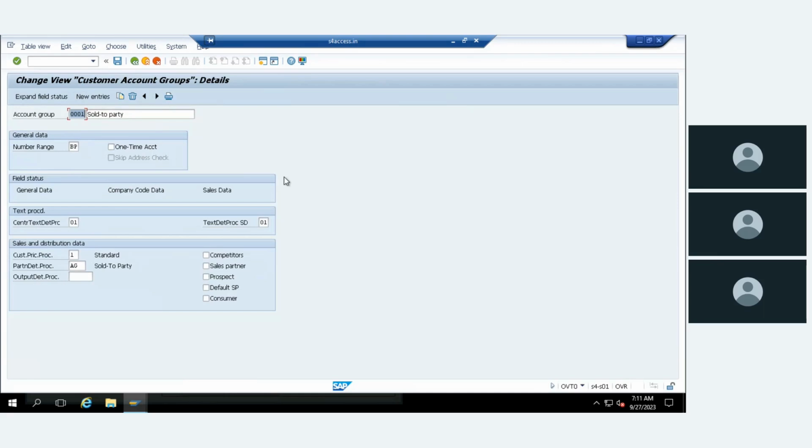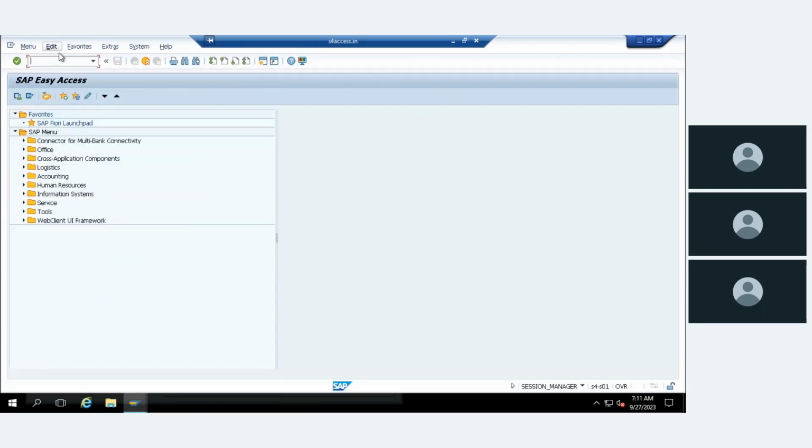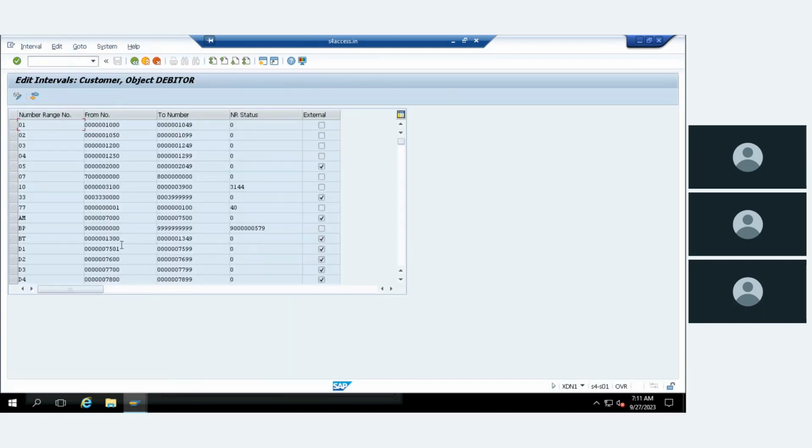So in ECC, what we follow is that we go to XD01, then select account group 0001, give company code and sales area, and then create the customer, right? This account group has number ranges, number range BP is there, and partner determination procedure AG is there, right? So if we check this number range BP, we will go to XDN1. This is the T code for the customer account group number range, XDN1.